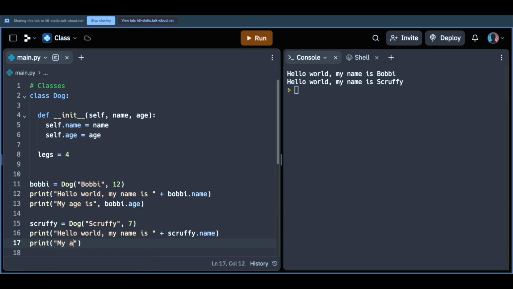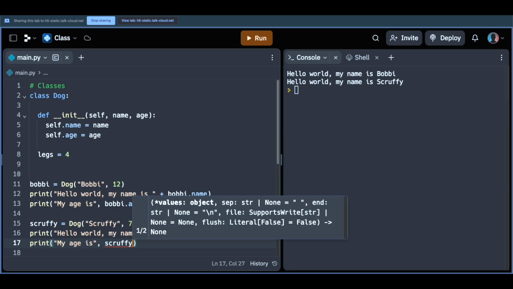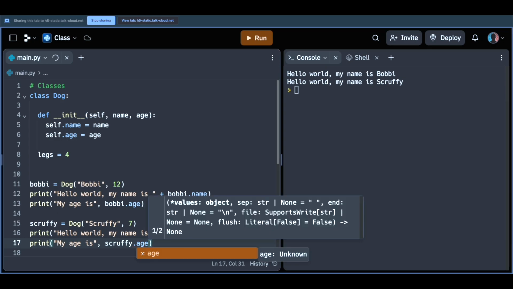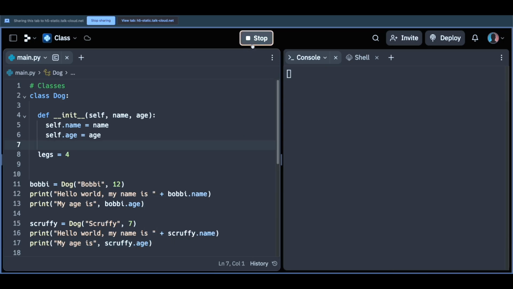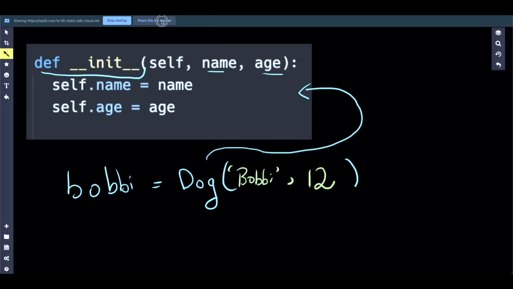Print my age is Scruffy dot age. So let's go ahead and run this. So here, hello world, my name is Bobby, my age is 12. Hello world, my name is Scruffy, my age is 7. So how is this working?